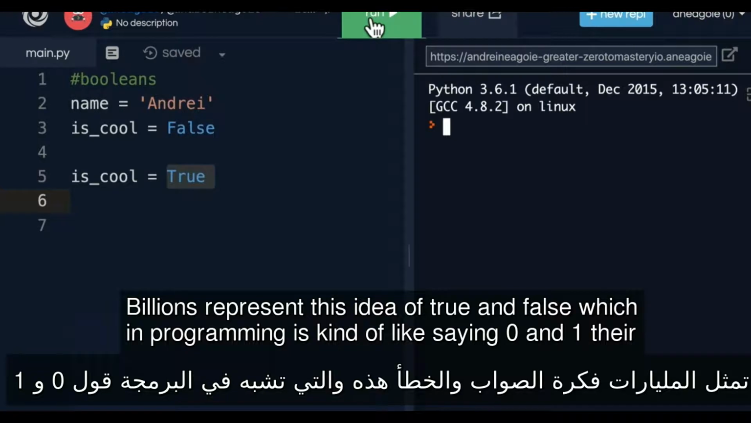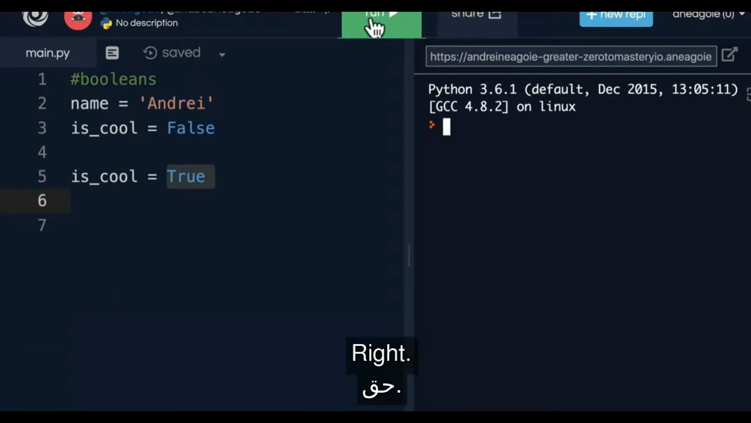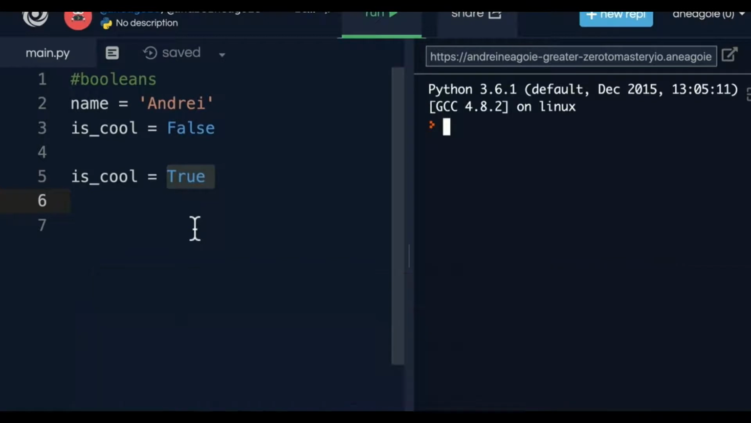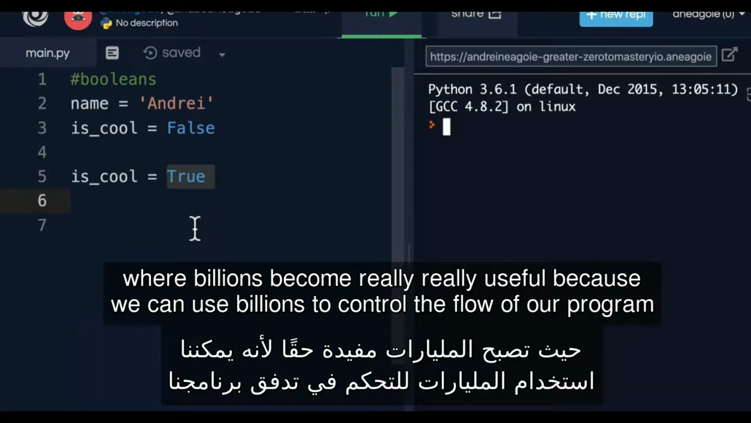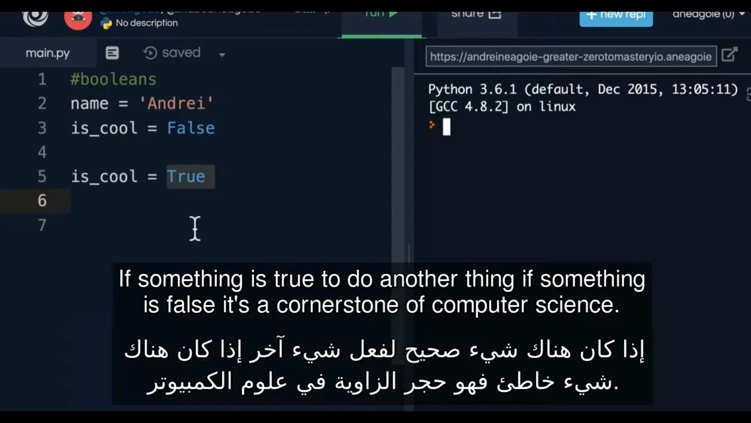And that's it. Booleans represent this idea of true and false, which in programming is kind of like saying 0 and 1. They're logical values, right? There's some logic that we can use, and we'll see when we talk about conditionals in upcoming videos, where Booleans become really useful. Because we can use Booleans to control the flow of our program, to do something if something is true, to do another thing if something is false. It's a cornerstone of computer science.